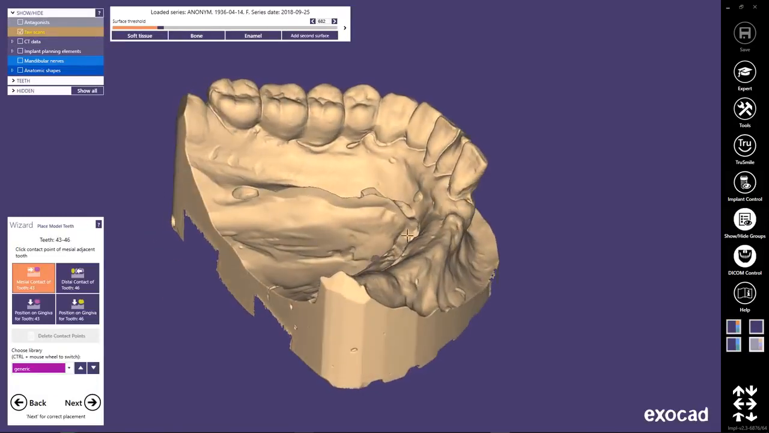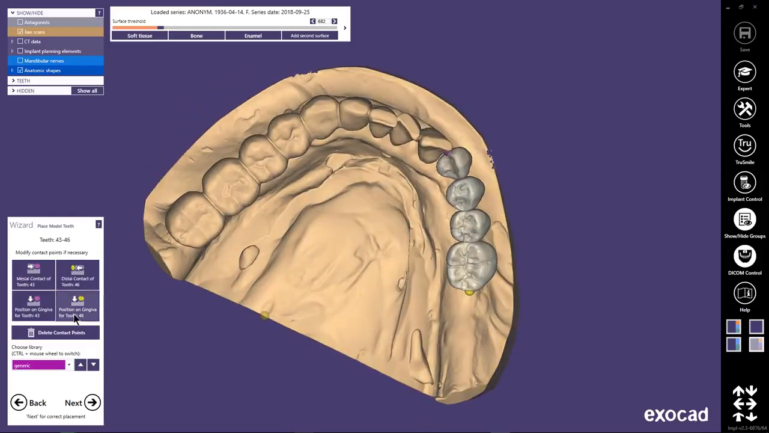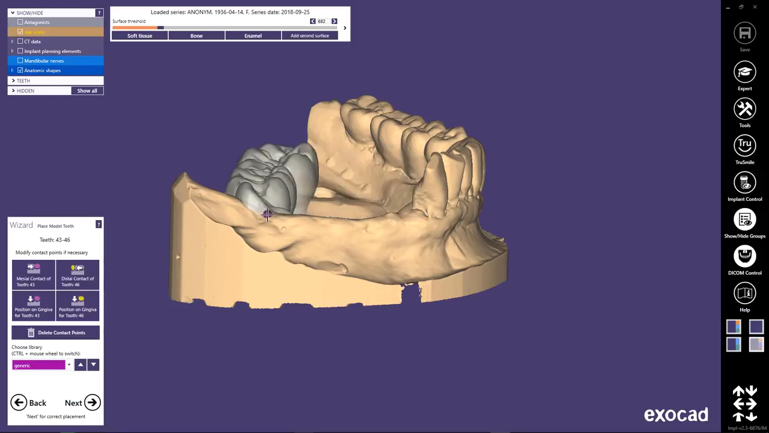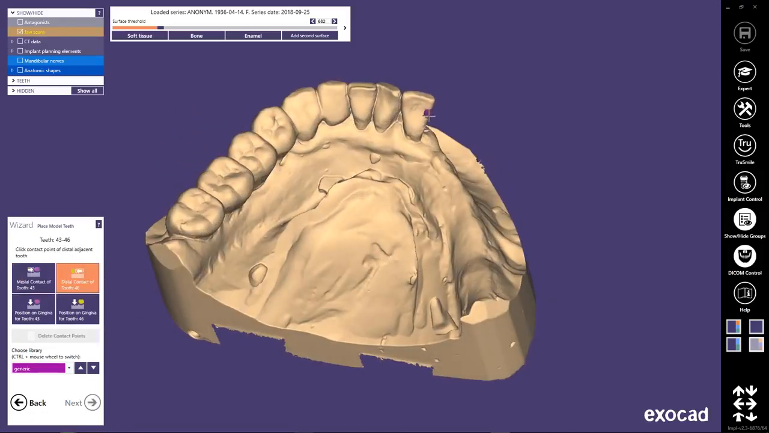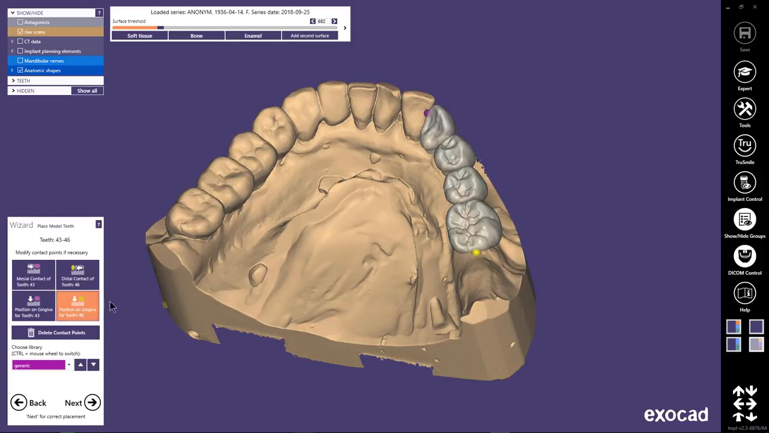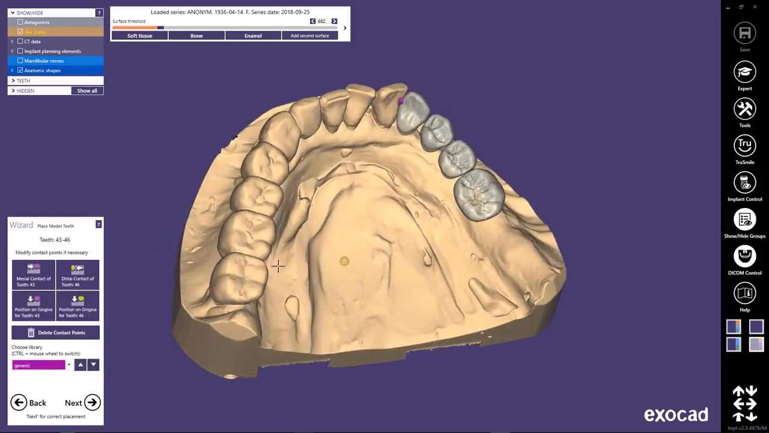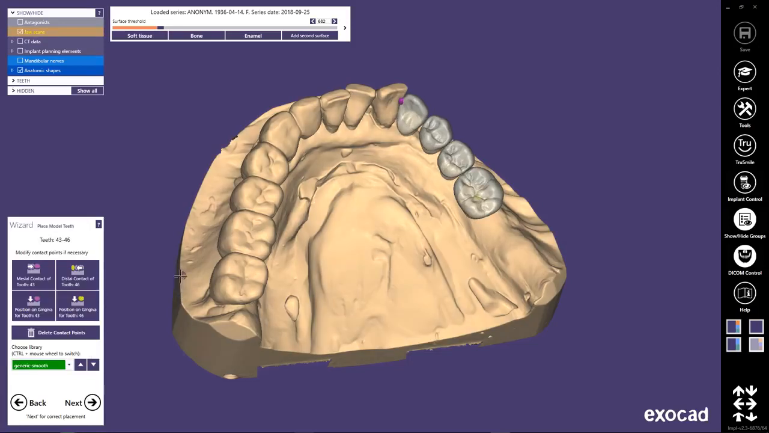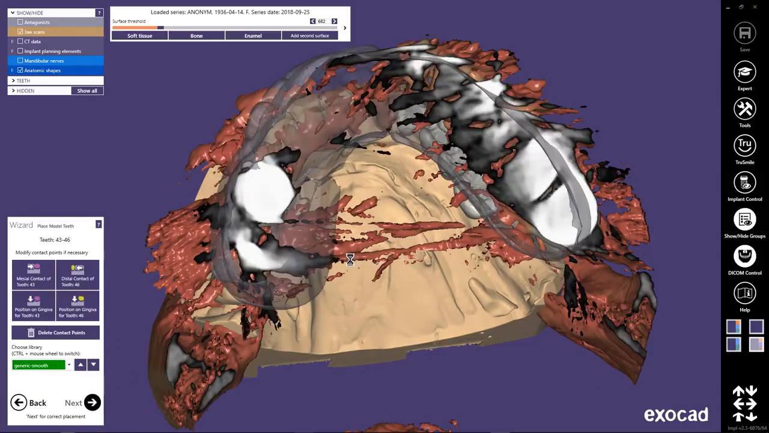Now I will place some tooth models. Two clicks and position on gingiva 4-6. Oh, don't do that. If something goes wrong, just delete the contact points and start over. So I can change the library here to generic smooth if I want to. And then I will go next and correct the placement in the next step.